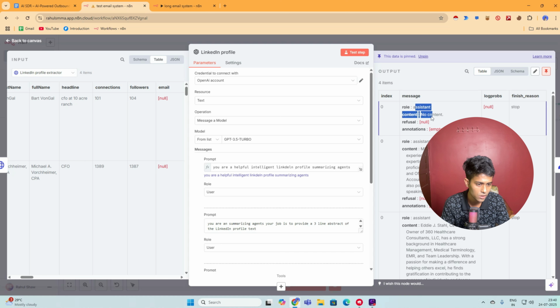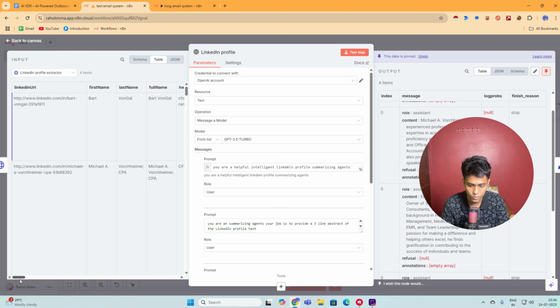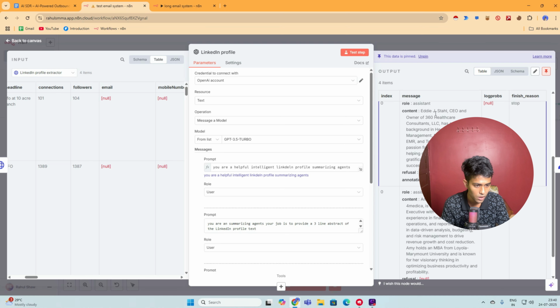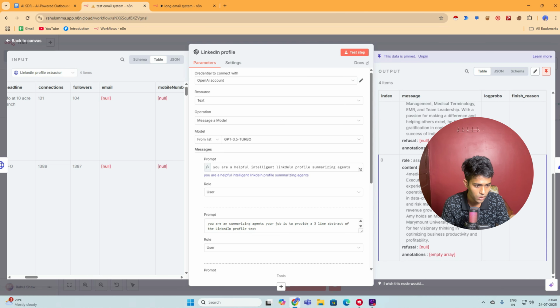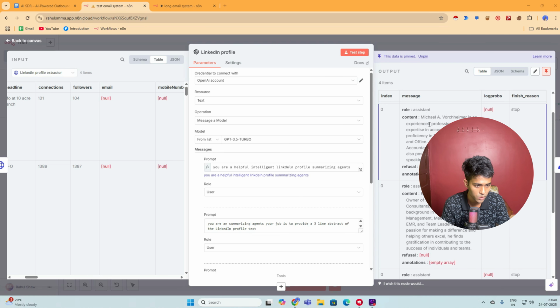As you can see, his profile is null, so we get the null. But for the second part, you can see Michael's profile is full, so the assistant gives us data on that person, Michael. Michael is an experienced professional with expertise in accounting, he's the CFO of that company and all of that kind of stuff. So it can help us in personalization and reaching out in the outreach process.